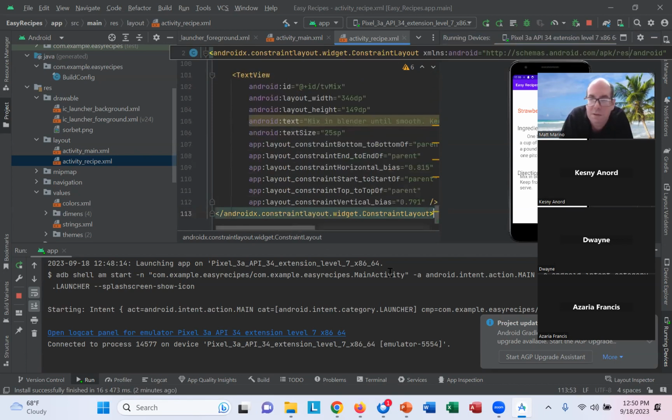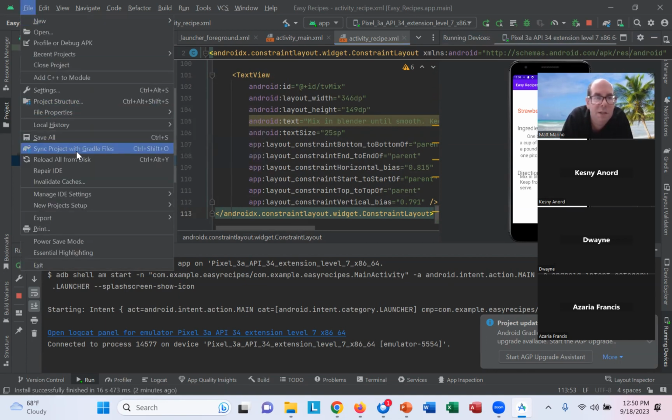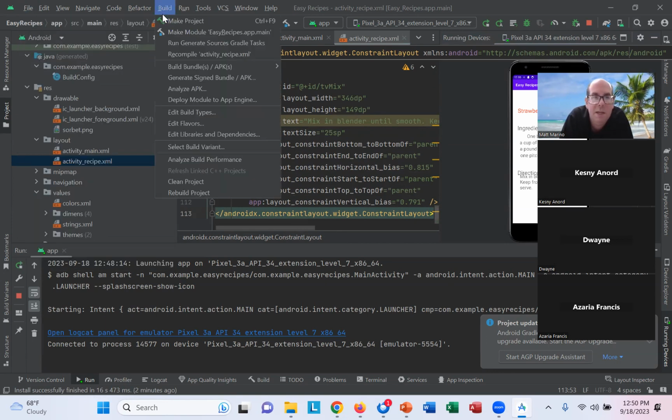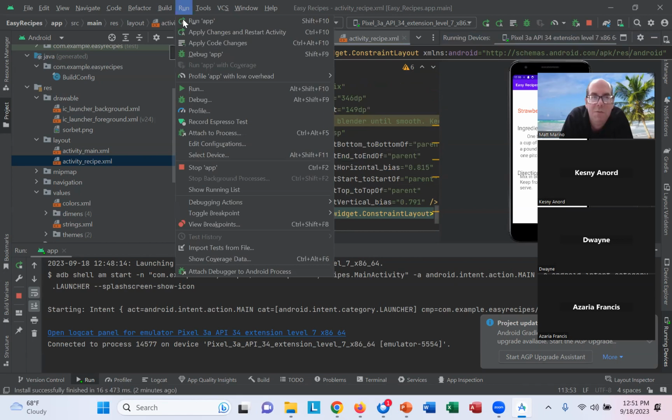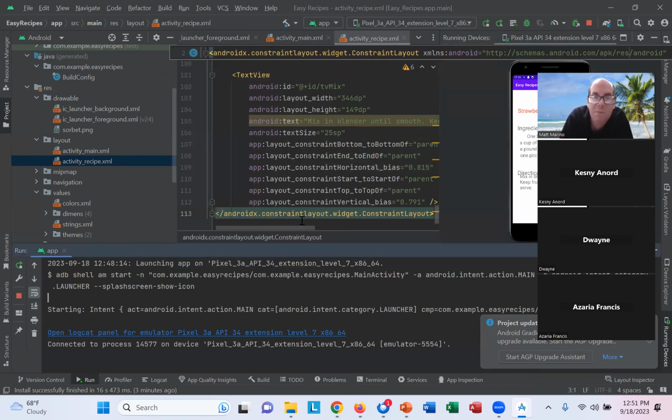When you, sorry, submit, can you do the sync and build one more time? It's asking me to sync the files after I do changes. So you would just do file, sync project with Gradle files. Oh, okay. No problem. And then again, you would build it, make project, and then once that's done, run app. And you'll see all the progress bars down the bottom here as it's running through.